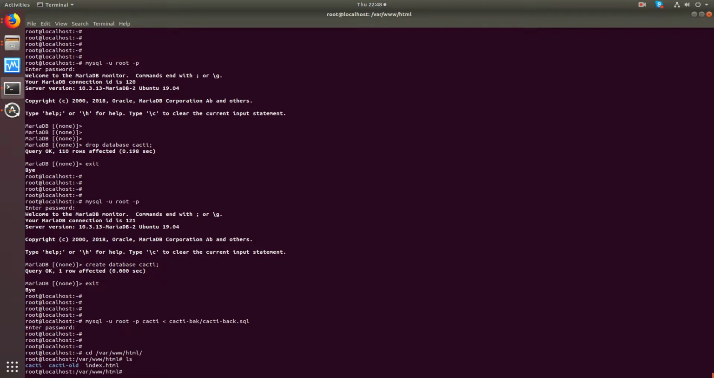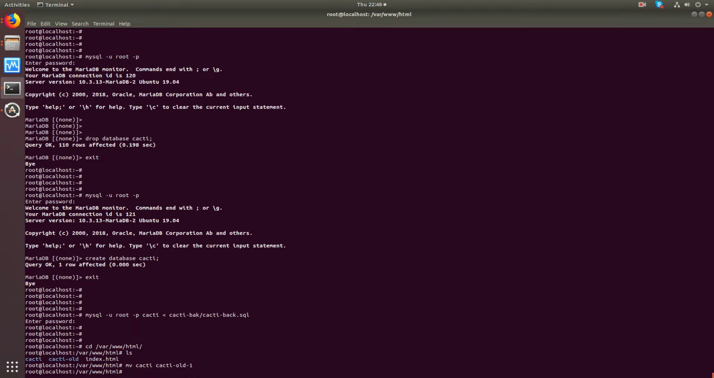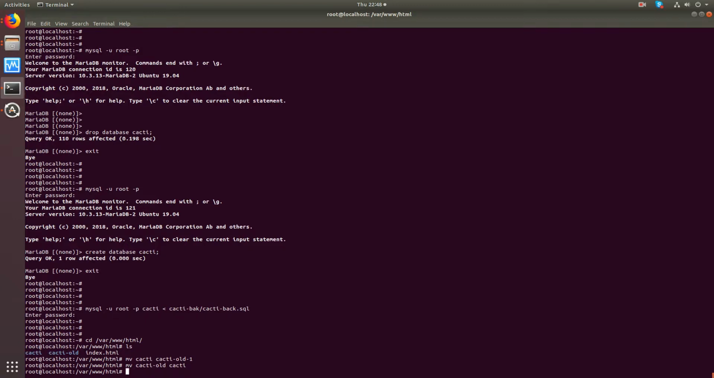the cacti-old file, we move the new cacti file to old-1 or whatever you want to name it. And then move cacti-old to cacti.